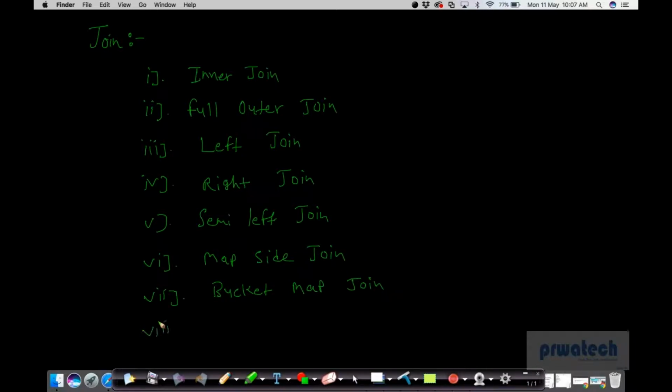Then the last, eighth, is SMB, we call sort merge bucket join. So I need to first create the bucket, okay, and then I need to write the data in that bucketed table using sort by, okay, and then I can apply this joining. This is all for performance: when you apply map side join, bucket map join, sort merge bucket join, then they do not use any reducer for aggregation, okay.